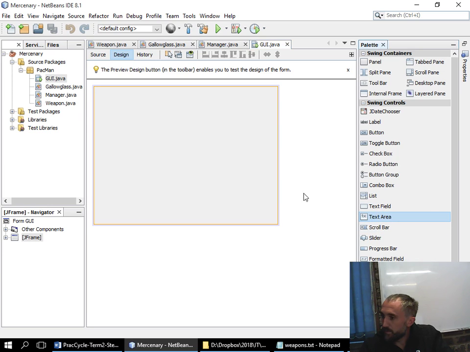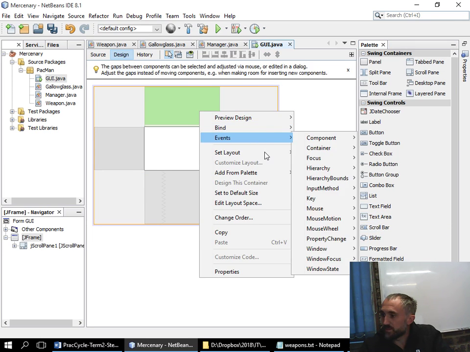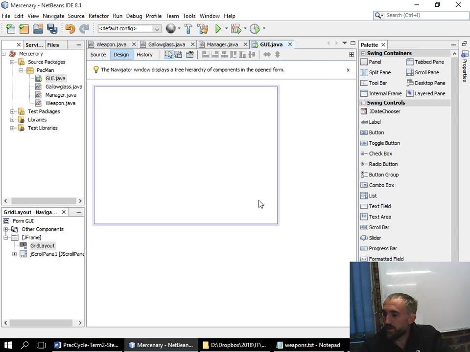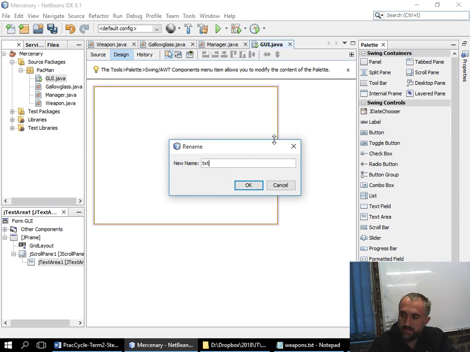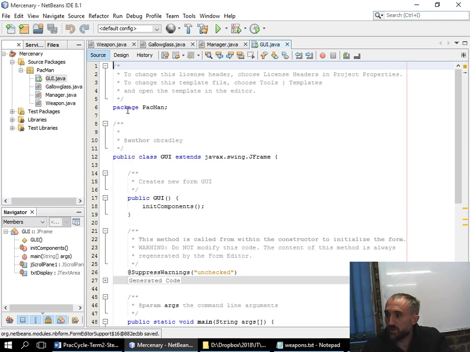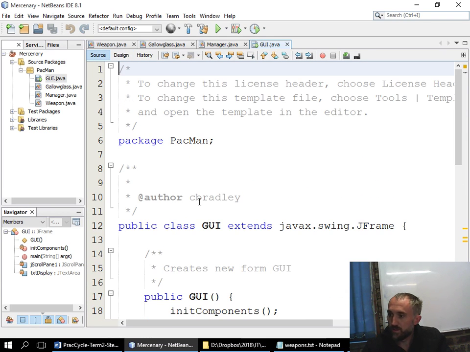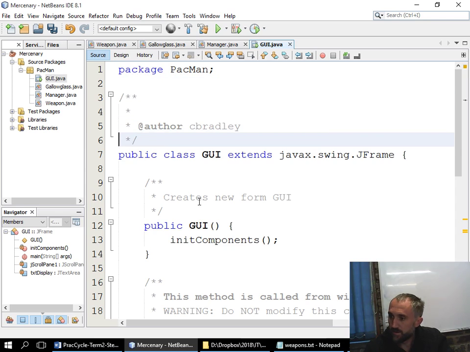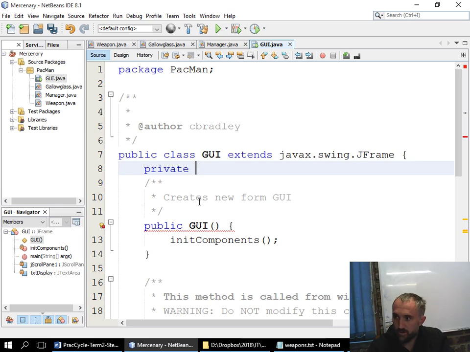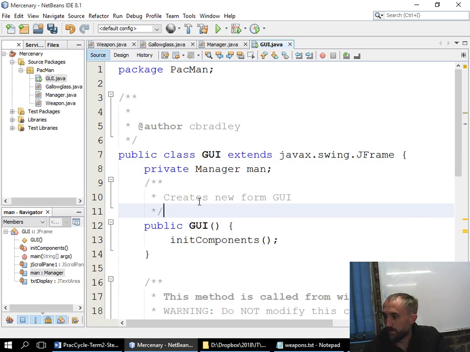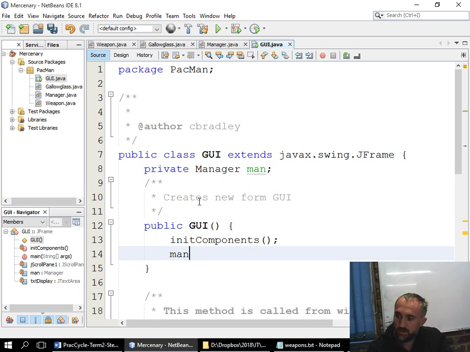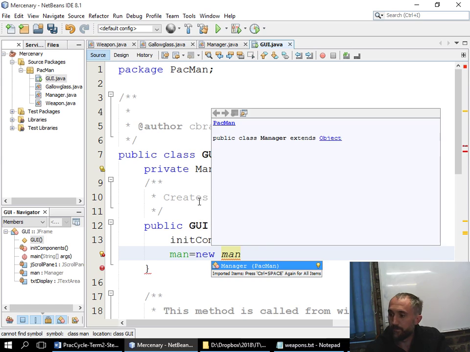Text area, set the layout of this to be grid layout, so it'll take up the whole area. I want to change the text variable name to be txt display, whatever you want to call it. And then I'm literally going to go into my source code. I am going to create an instance of my private, you don't have to call it private, manager man. In my constructor now I'm going to initialize my manager, so man is equal to new manager.